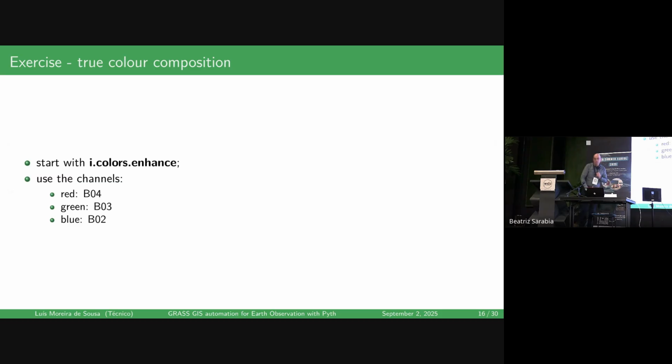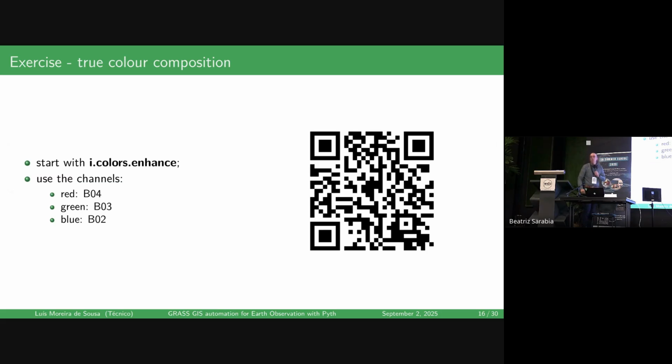Okay, so next exercise, let's print a true color composition out of the data that we just imported. And I think that in the interest of time, I will just execute this and then check whether you can follow me or not. Otherwise, you can go immediately to the snippet, try to do it yourselves, and we'll try to do it together.